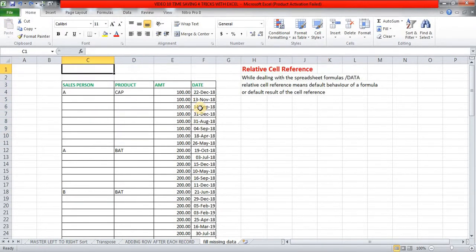And basically this trick is based on something called a relative cell reference. Okay, and here I have given what that relative cell reference is. It says that while dealing with a spreadsheet formula or data, relative cell reference means the default behavior of a formula or default result of the cell reference.